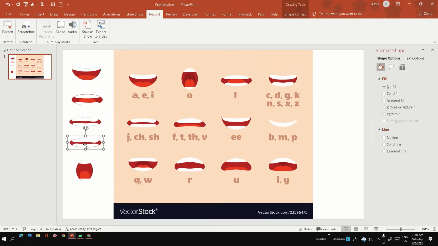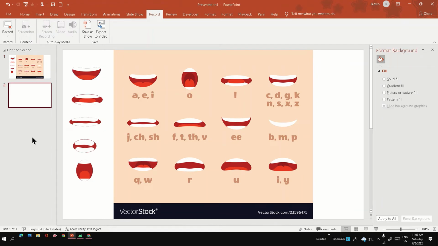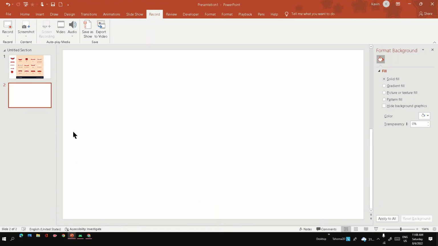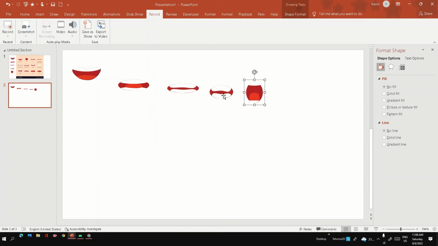Now I have four different lip shapes ready. I'm going to create the fifth one by just resizing the fourth lip shape and making it just a circle. Now we have five different lip shapes. I'm going to create an animation. For creating the animation, I need 9 different shapes. You can refer to my previous videos, mainly the walking man animation, where we needed 9 different poses to create the animation.